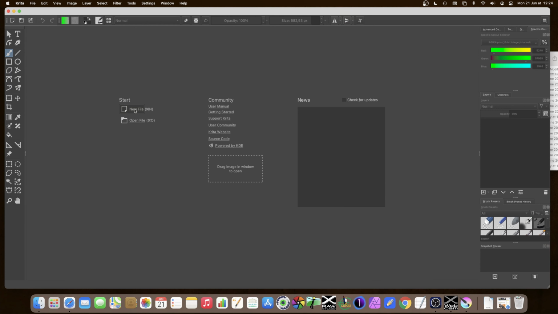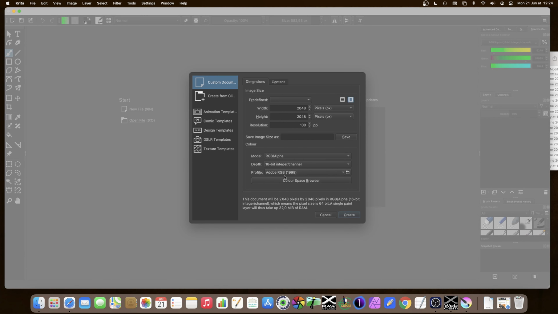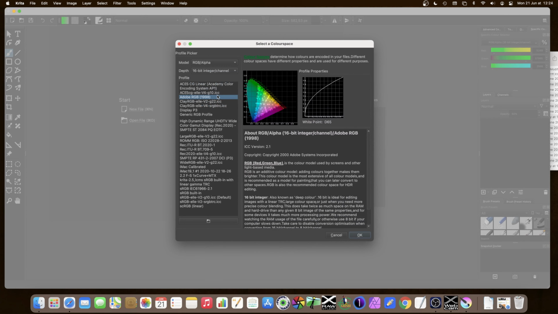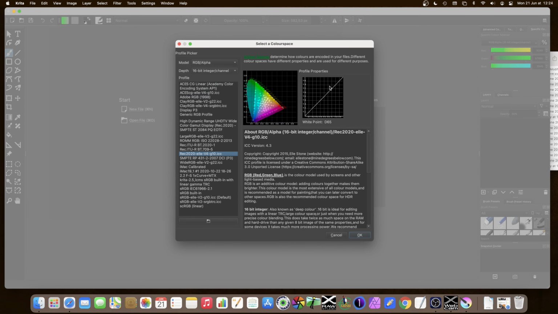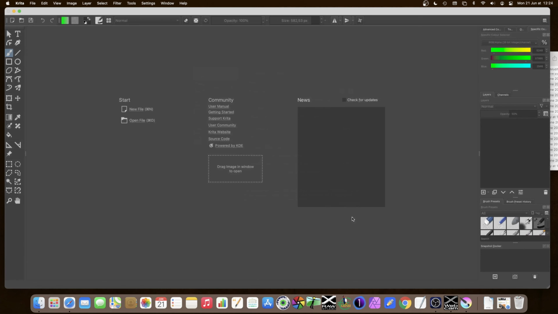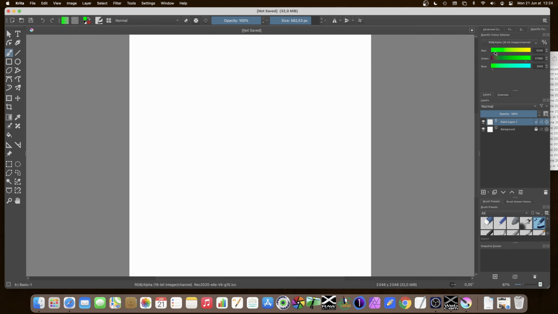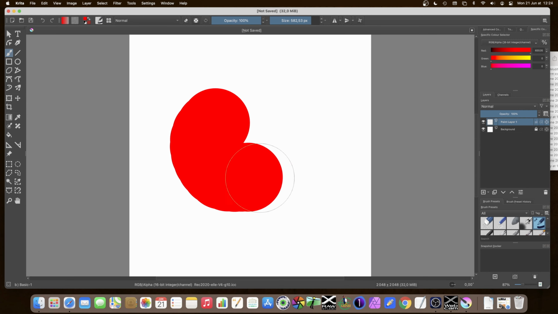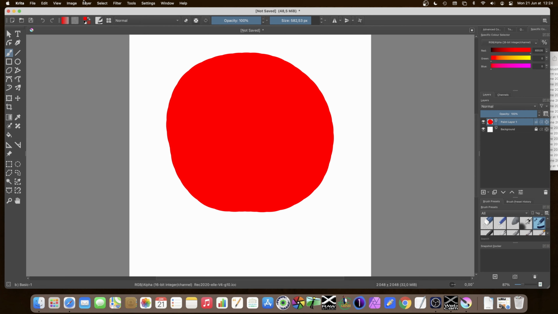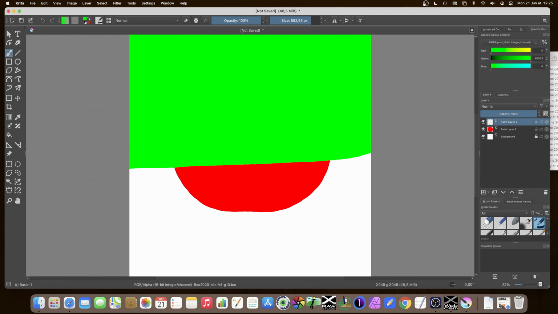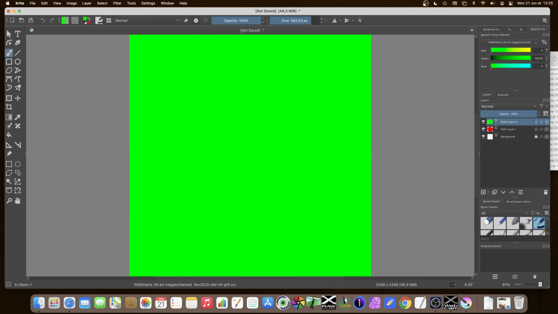In Krita, let's create 2 new files and do another experiment. So a new file in Rec 2020 with the linear transfer function. Let's create that, and let's get a nice red colour and make a red blob in the centre. And let's get a new paint layer, and let's paint this layer with a bright primary colour, bright green.